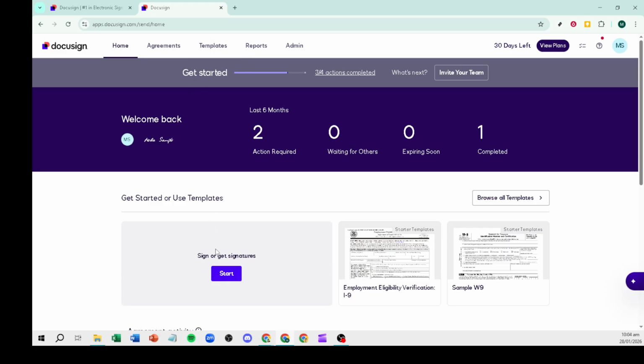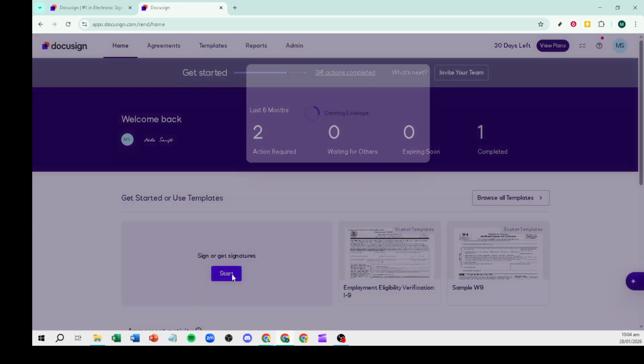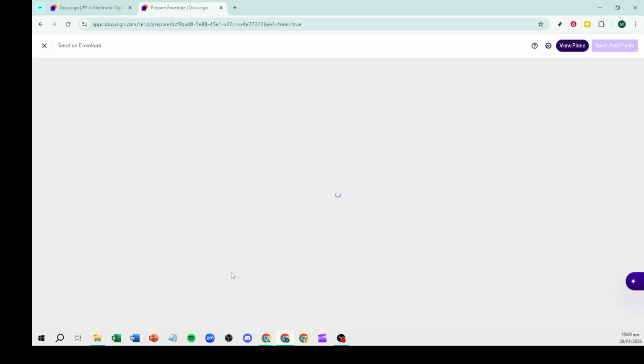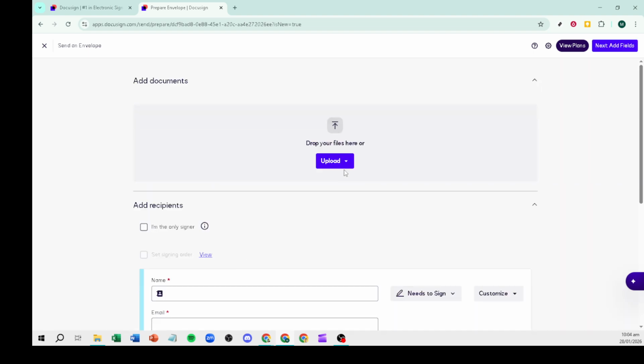If you don't have a template or you're working with a brand new document, choose Upload instead. Select your file from your computer or cloud storage and wait for it to finish uploading. Make sure your document is the final version before moving on. It's always easier to correct typos and formatting before you send it for signatures.